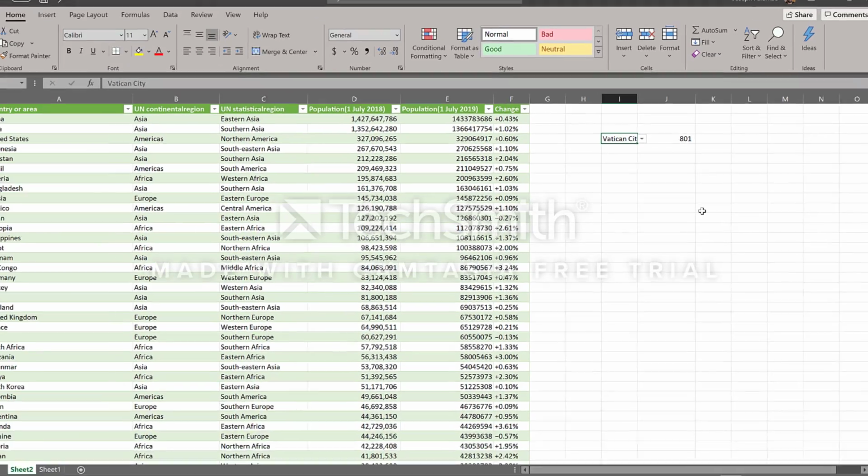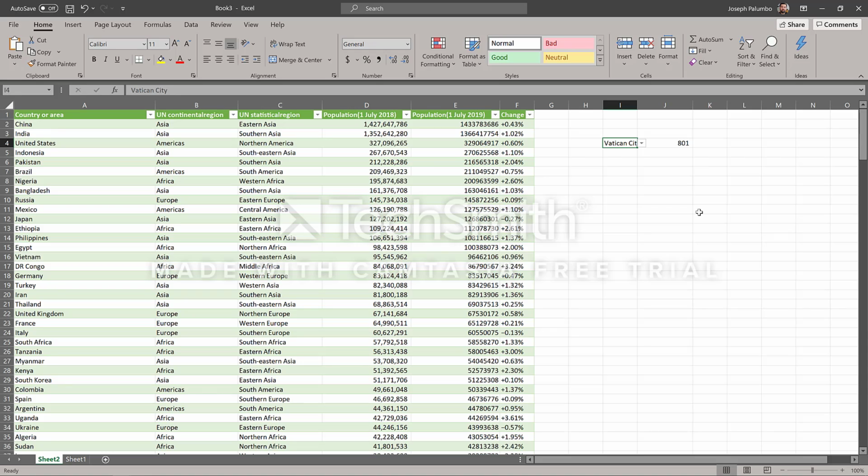So there you have it. In this very quick and dirty tutorial, I showed you how to import data from the internet, how to transform that data, how to clean it up, how to get it into a spreadsheet, and then how to use VLOOKUP to make it a little bit easier to find exactly what you're looking for.